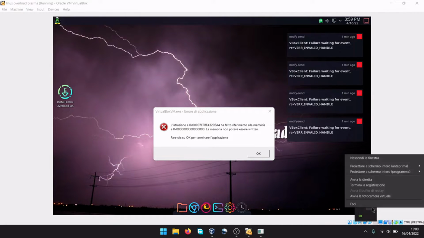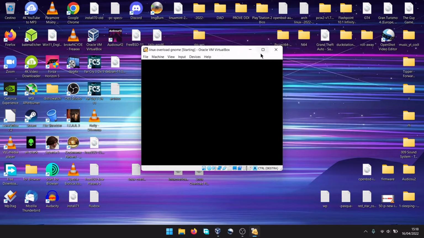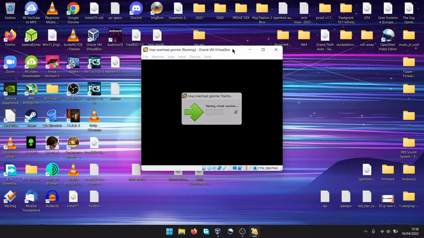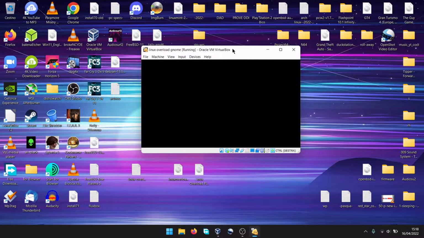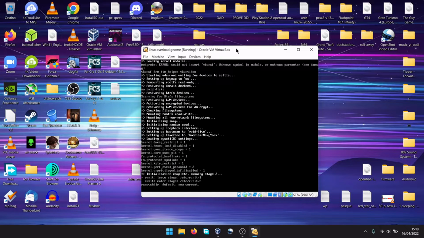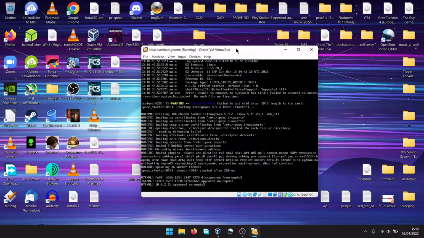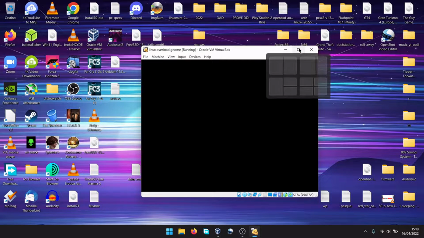Now let's try the GNOME edition, the other distro based on Void Linux. Now let's try the version with GNOME from Linux Overload. I tried booting it up on my Wi-Fi only laptop, and even if you can see the GRUB boot menu, you cannot go inside the system. But in a virtual machine, this version works better than the KDE Plasma one.